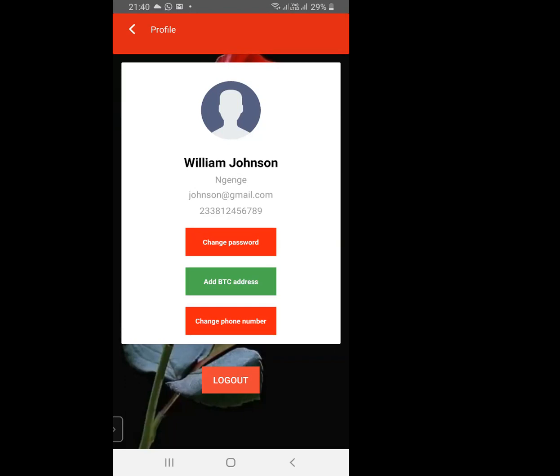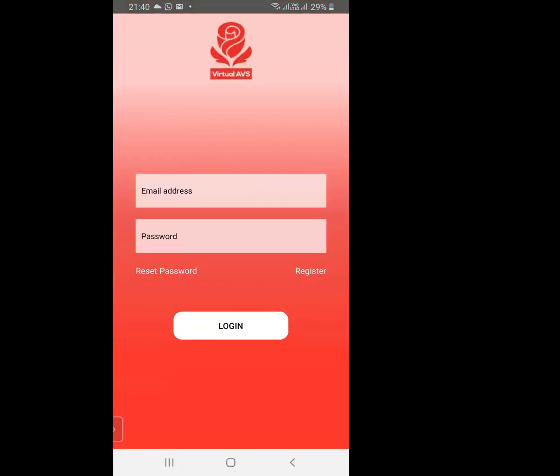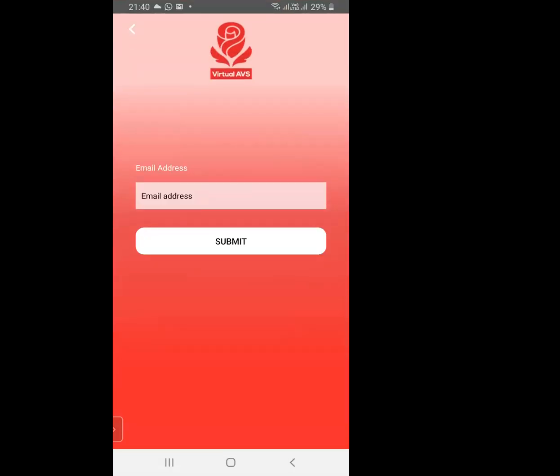In the event that you forget your password, all you have to do is log out from your application and click on reset password. You can see there, reset password. So you just click on reset password, input the email address that is attached to your virtual AVS account, and click on submit. You get a link to be able to reset your password. In other words, if somebody does not have access to the email address they used, you cannot reset your password.